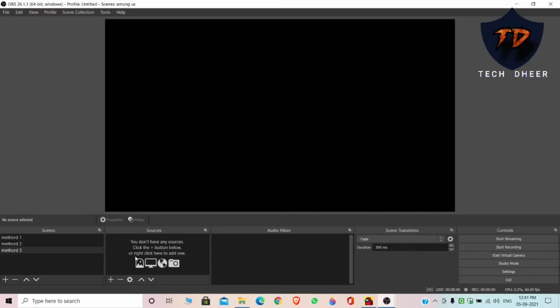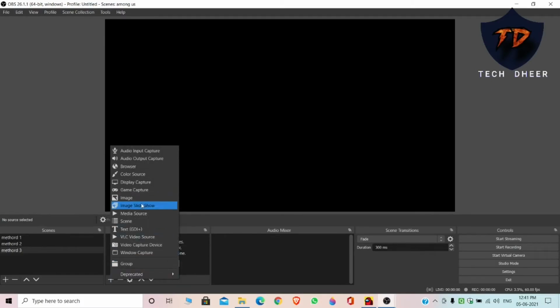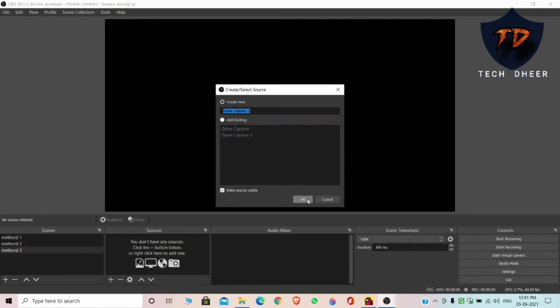And if you have a green screen, that method I won't be able to show you correctly, but I'll try to explain how to do that also. So this scene might be a bit complicated, but I hope you understand. I'll try to explain. So, game capture.